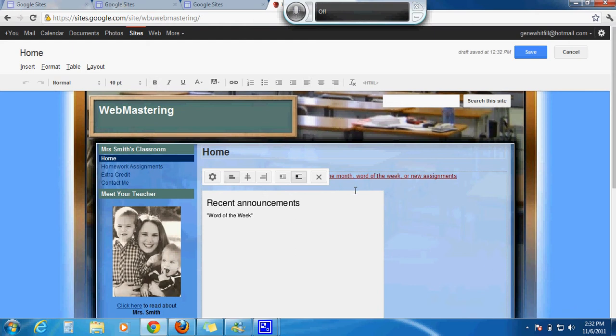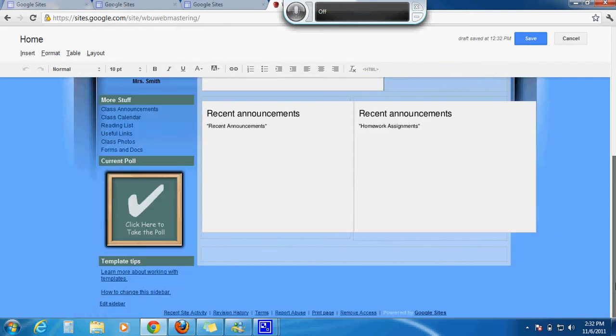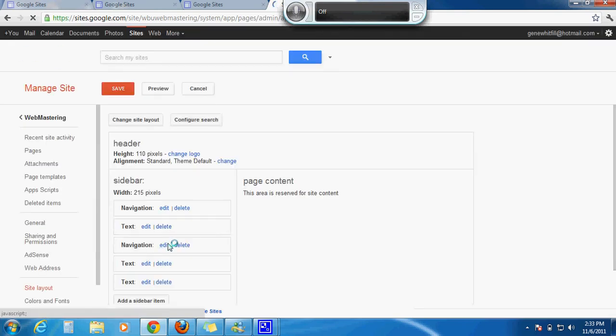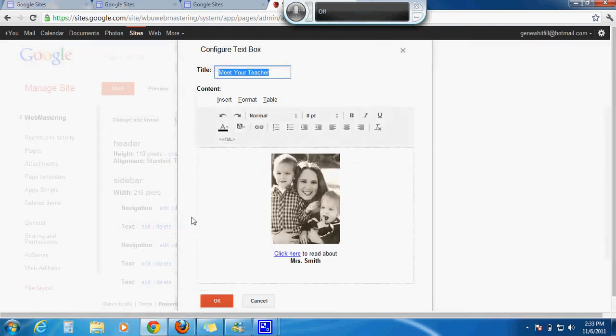Now the word of the week is there. I may keep the word of the week. That's kind of interesting. And this information that's over here on the left-hand side is the sidebar. To edit the sidebar, you come over here to the bottom and you'll see edit sidebar. So I can click on edit sidebar. And then I can come over here and then I can go through that. So like edit the text. I can click on there.